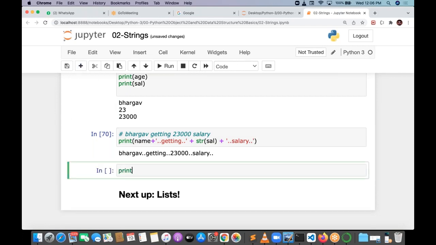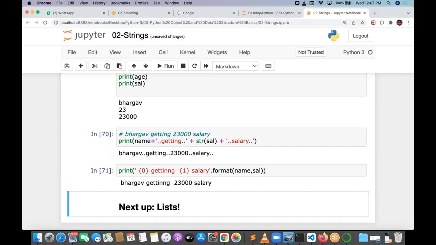So let me try to write print. Just try to observe. Curly brace 0 getting curly brace 1 are placeholders, then salary, dot format. One is the name, one is the salary. How much simple? This is called a placeholder. 0 is one variable, 1 is one variable. Any kind of data format you take, integer, float, or array, whatever you want.